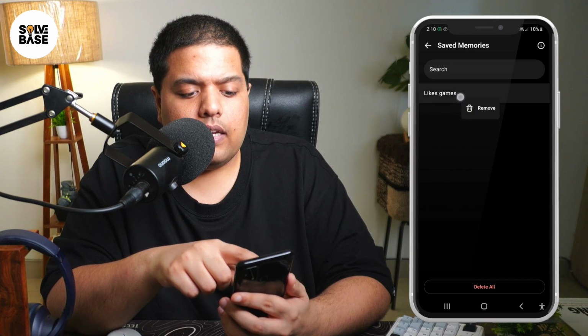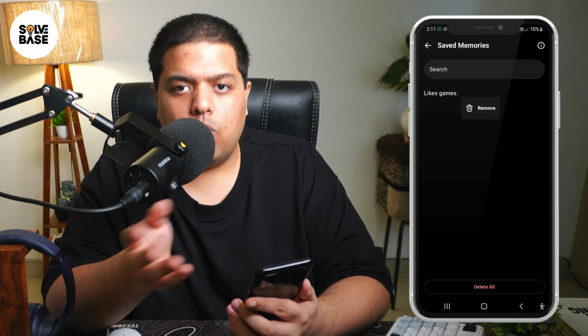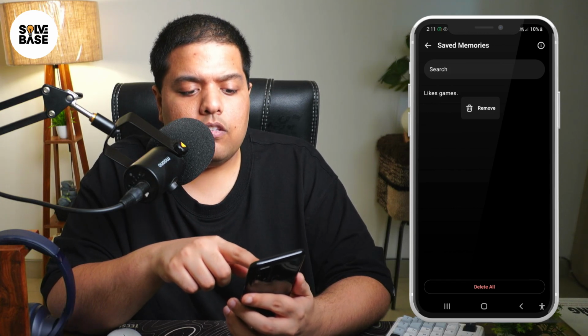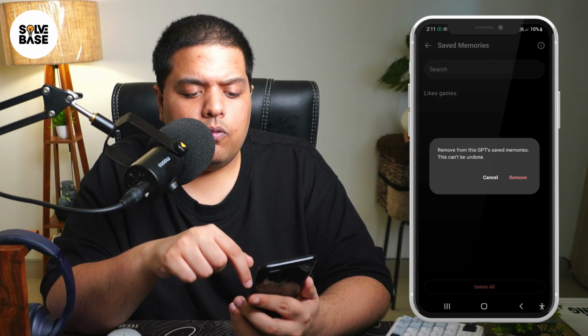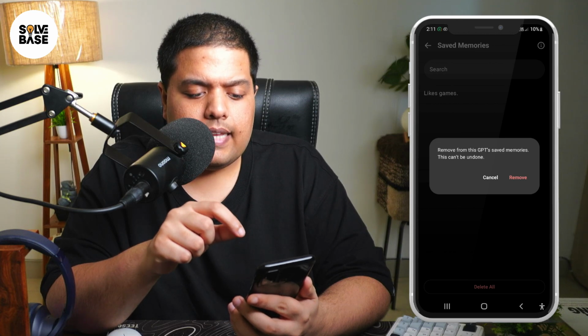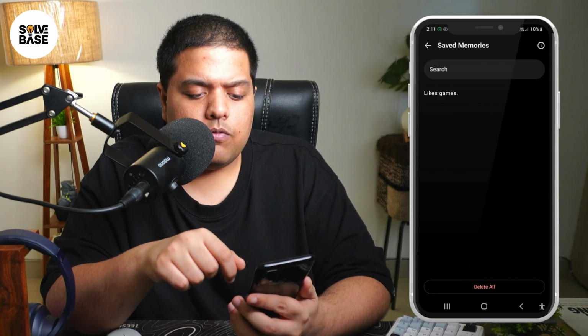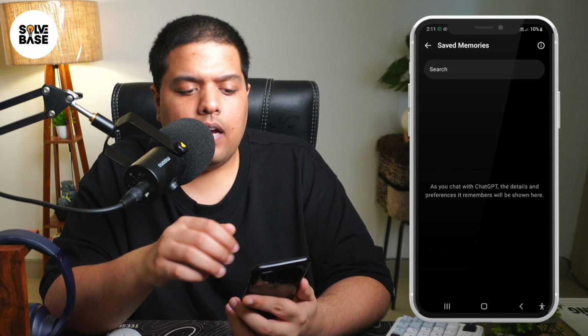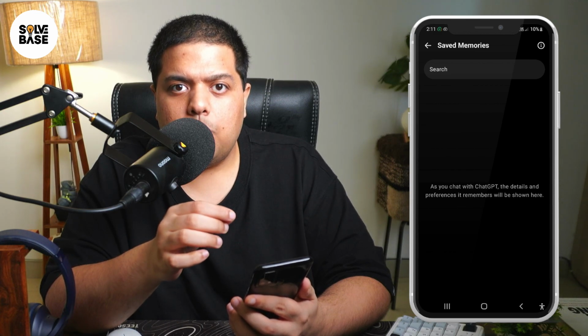So I can click and hold it. So press and hold it. And then you're going to find this remove icon over here. You can click on here to remove it from the GPT's saved memories, and this cannot be undone. So let's say I remove this from here, and that's it. Our saved memory is now removed from our ChatGPT account.